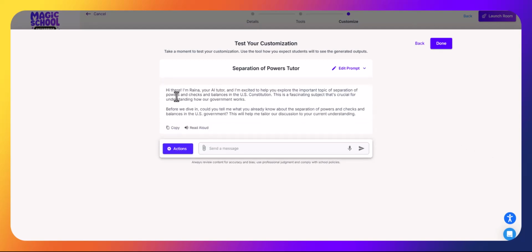So it gives you a little blurb, says we're going to be talking about these things, and then here's what I really like. Sometimes with an open chatbot, it puts the onus on the kids to get the conversation started. Because we're working with the tutor tool, it starts right in with a question. It says, before we dive in, could you tell me what you already know about the separation of powers and checks and balances in the U.S. government? This will help me tailor our discussion to your current understanding.